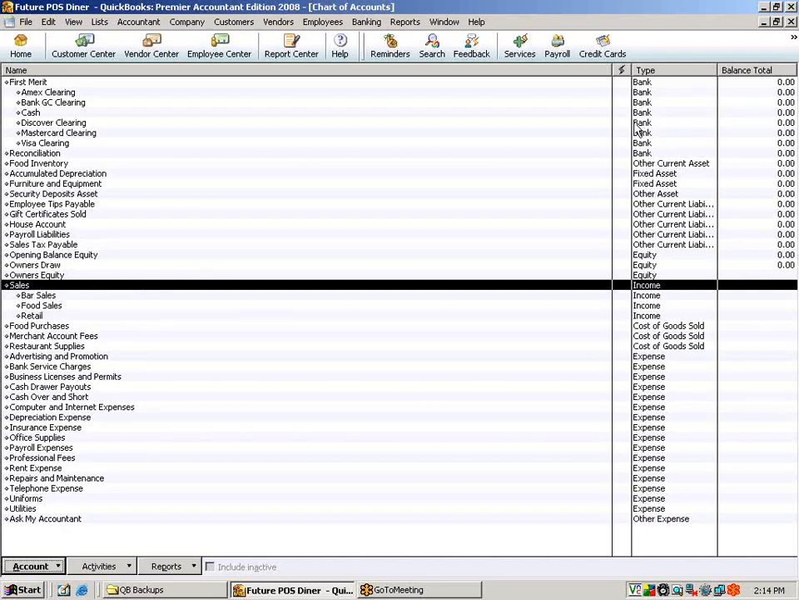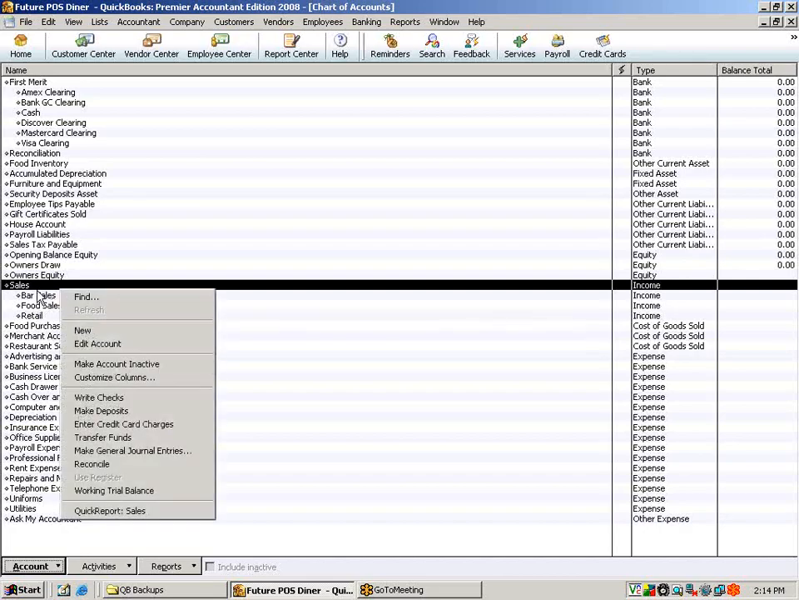So your sales come in, and your sales numbers will come in accurately, but they don't come in as a sales income account. They will come in as a bank account, just the very first type of account that QuickBooks recognizes.